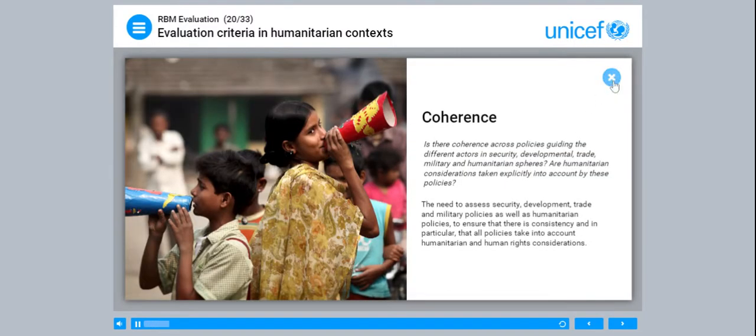Is there coherence across policies guiding the different actors in security, developmental, trade, military, and humanitarian spheres? Are humanitarian considerations taken explicitly into account by these policies? The need to assess security, development, trade, and military policies, as well as humanitarian policies, to ensure that there is consistency, and in particular, that all policies take into account humanitarian and human rights considerations.